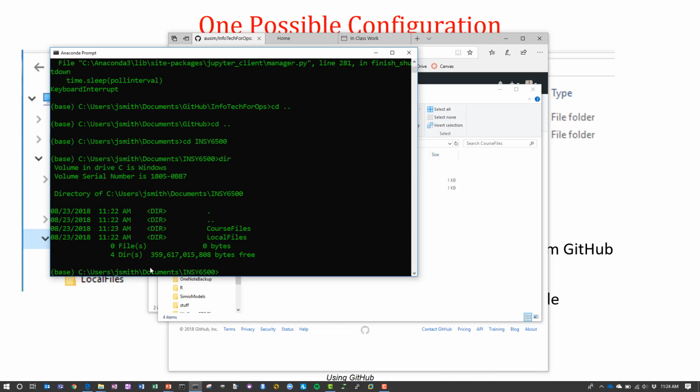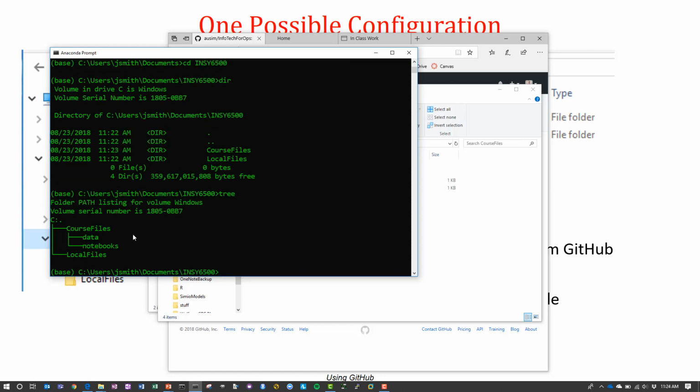Just do a dir, and now you can see the course files and local files. If you're interested, you can also use the tree command, and it will show you the actual directory structure. And so when I say start Jupyter here, this is exactly what I mean. Start in this baseline directory. And when I do that, that means Jupyter is going to have access to both of these subdirectories.